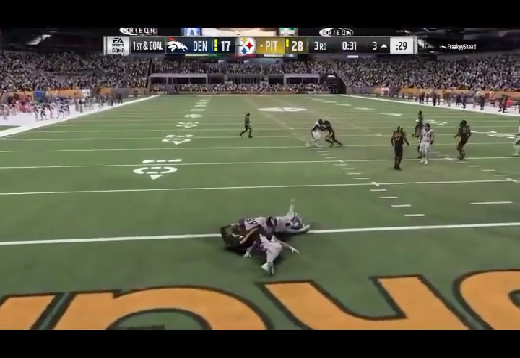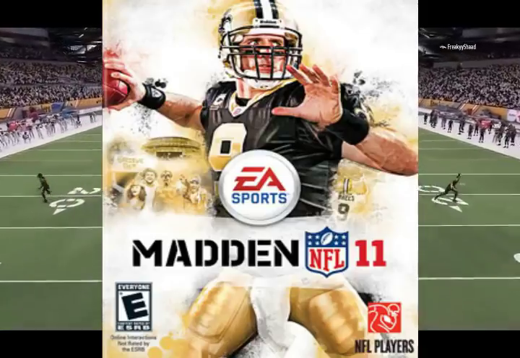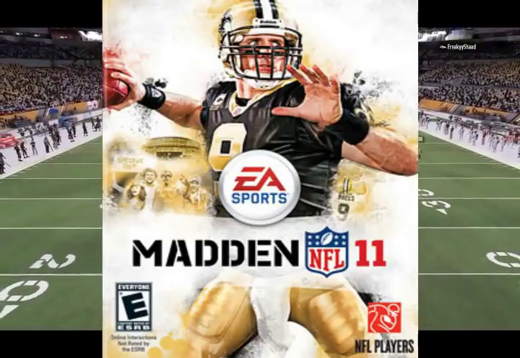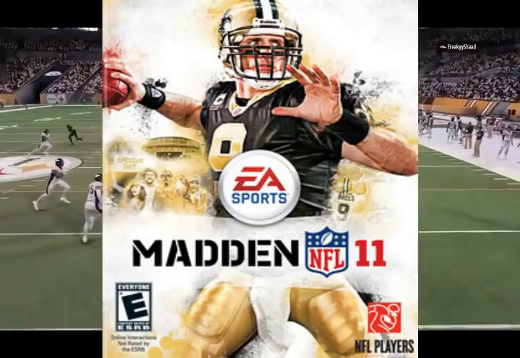Madden 2011, cover athlete Drew Brees of the New Orleans Saints. The curse strikes again. Brees had an overall good season, but threw twice as many interceptions and lost to the unfavored Seahawks in the playoffs.